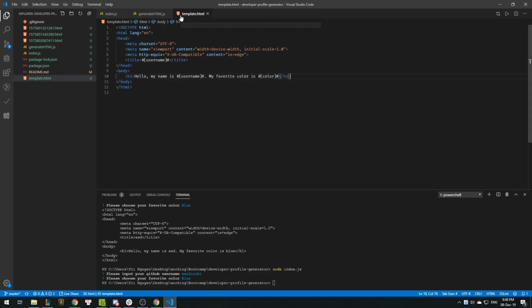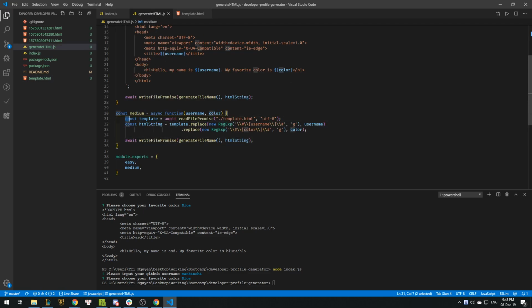Okay, so after you get the template, you read the template in, and because it's a file, reading it basically gives you a string. Then you can start replacing the bits that are special in your string with your data, right? So that's the medium way.